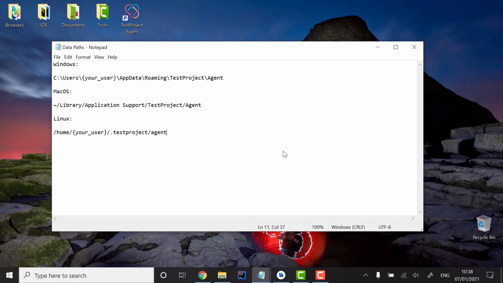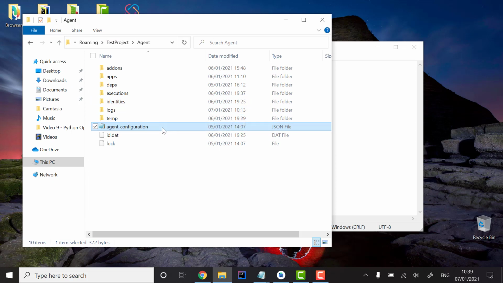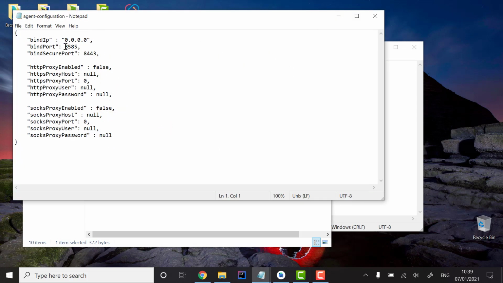By default, the agent uses port 8585, but you can change this by editing the agent configuration JSON at any of the following paths depending on your operating system. Simply head to the location of the file, open it, and change the port number here.